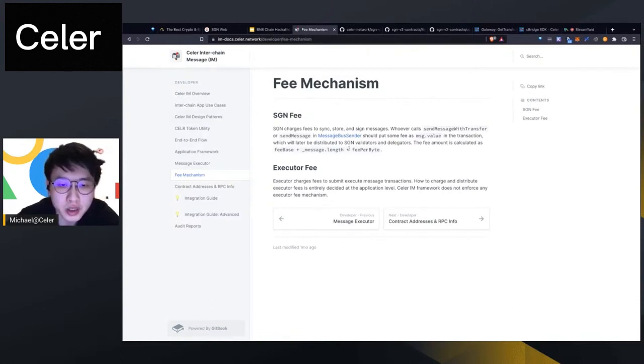It's pretty minor. Also, as an app builder, you might want to charge the users in terms of gas fees for the executor, because the executor has to pay for gas fees on the destination chain. You might want to have a way to charge the users for the cross chain message, or you just might want to provide it for free. So it's entirely your decision to charge an executor fee, and we don't enforce any kind of fee for the executor.